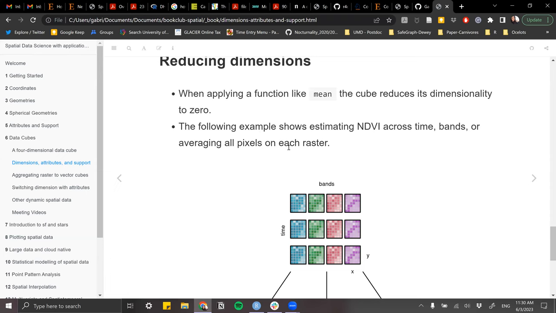The following example that they put here in the book shows estimating the NDVI. I don't know if everyone is familiar with what the NDVI is. Can you let me know?